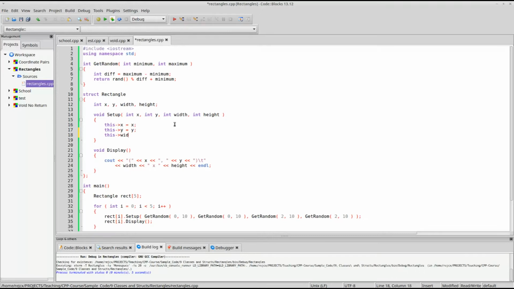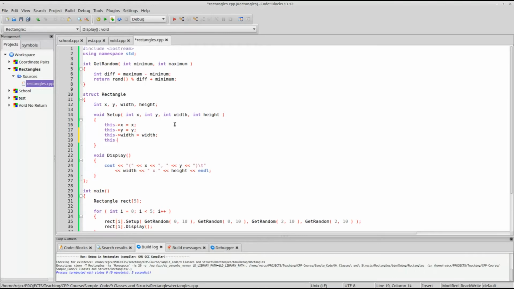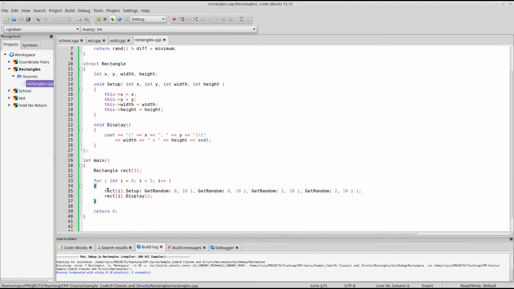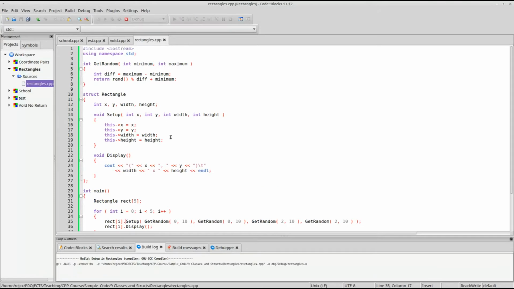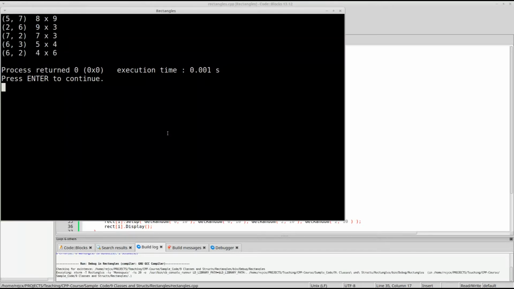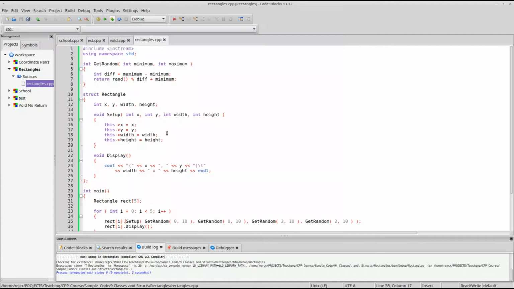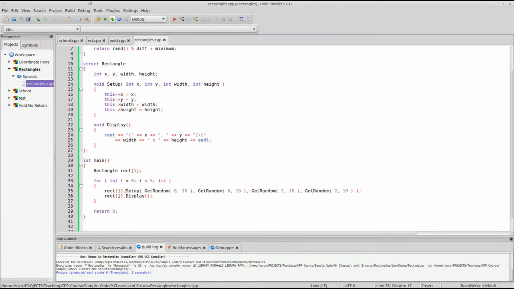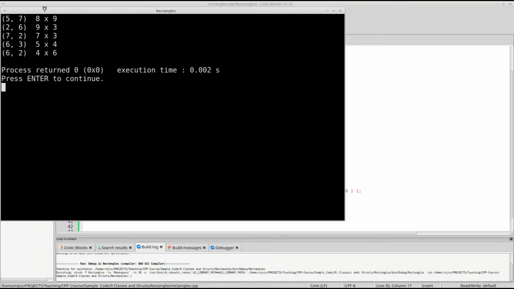This width, this height. Okay, so we've already called this function and we're passing in a bunch of random stuff, so we can run that now. Okay. Now we have x, y coordinates and the width and height.